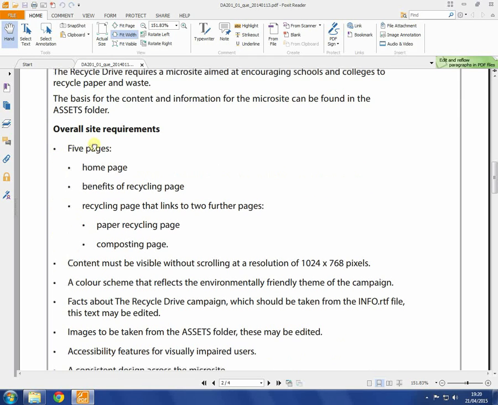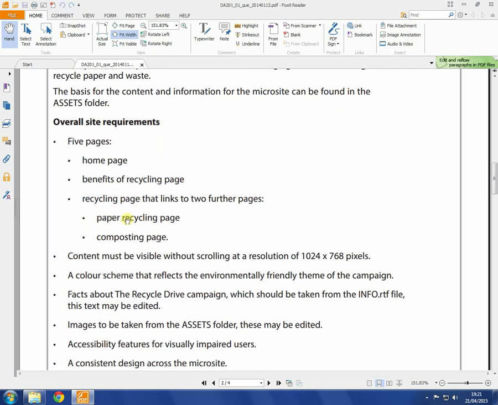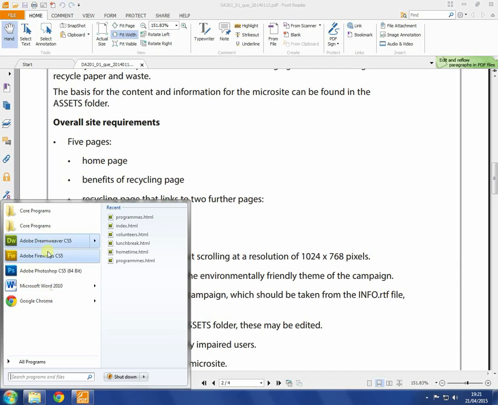So you're required to make 5 pages: a home page, a benefits of recycling page, and a page on recycling in general. The last page needs to link to paper recycling and another page about composting. So you'll have access on your candidate area, which will say CiDA exam and then a number, to all the software you need. So Dreamweaver, Fireworks, Photoshop, Word and Chrome.